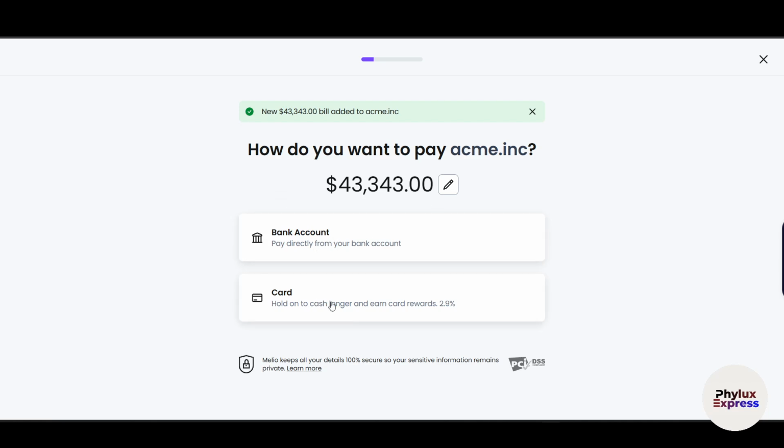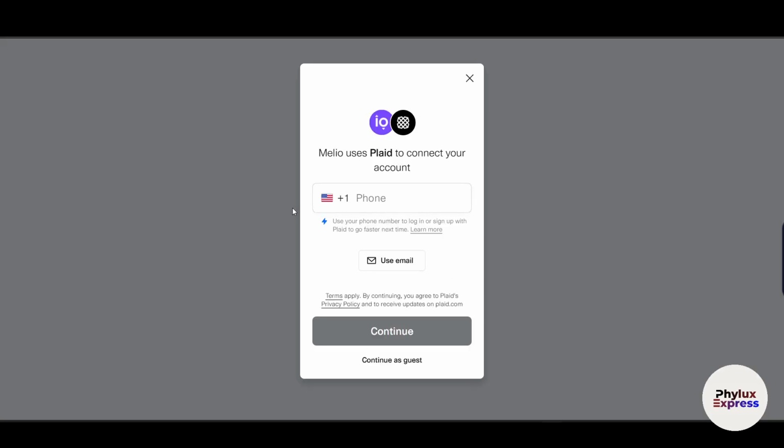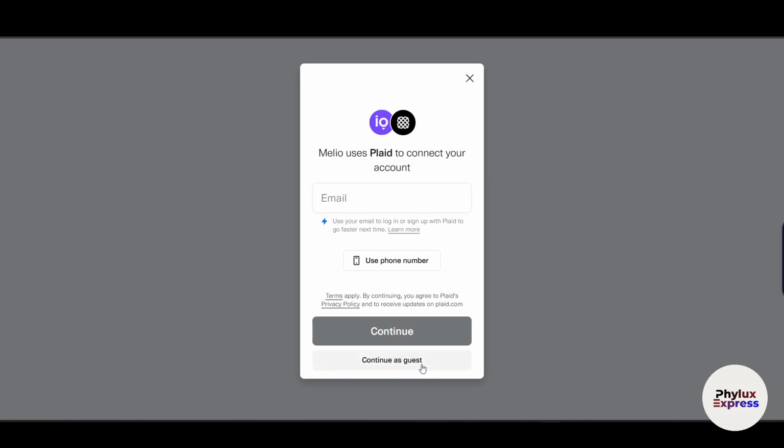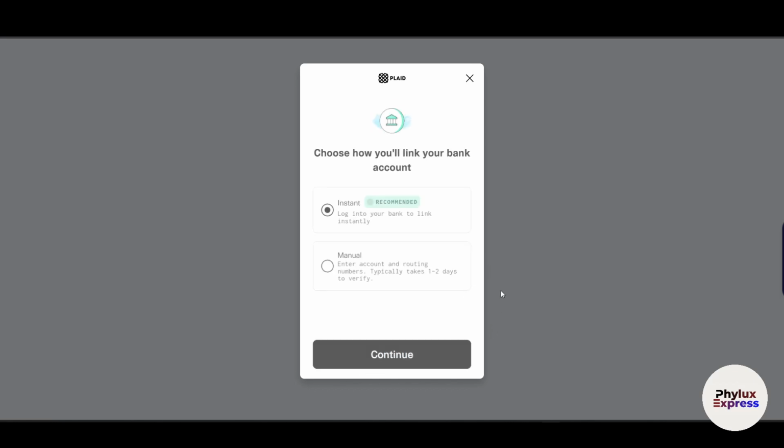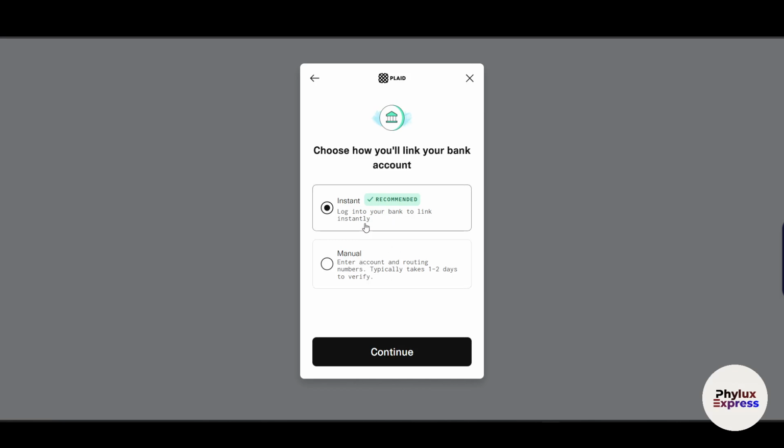It will take you to this option where you can link your bank account or card. Let's say I will go with the bank. Here you have to add your contact to connect. If you want to use a mobile phone, you can use it. Let's use email address. Now I'm continuing as a guest. Click on as a guest and log in instantly into your bank to link instantly. If you want to log in instantly, you can use this option.